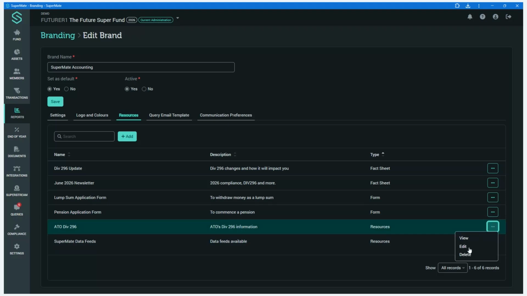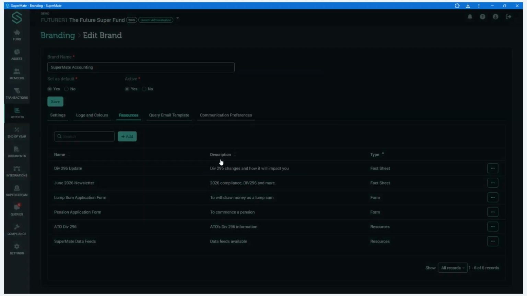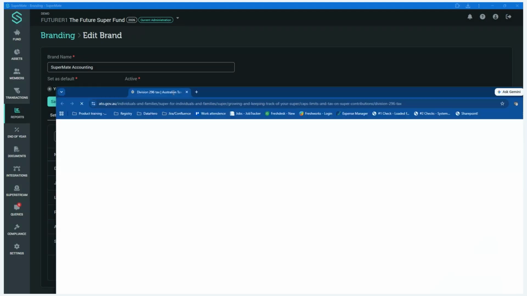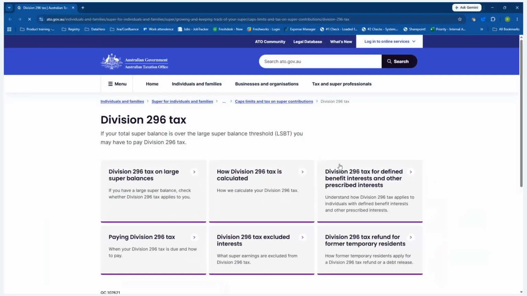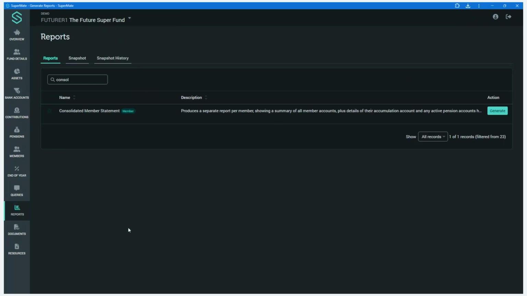However, I have this resource here, which is a URL, and I'll put the URL there. So this resource here is the ATO Div 296 information from the ATO's website. If I select view, it will open up the website so I can see what I'm linking before, without having to navigate to Client View to review. However, for your trustees and advisors, when they're in Client View, go to the Resources tab.